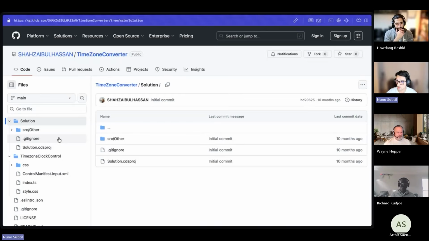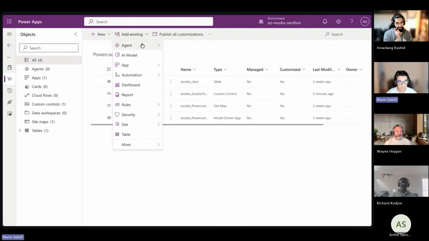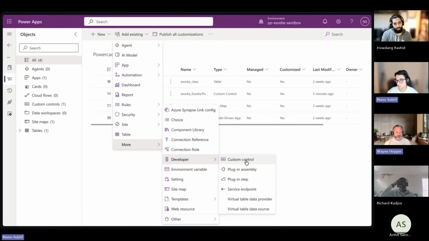And once you import it in your environment, you would be able to then do the same thing, more, developer and custom control. Okay. So what we've done, we built our own and we deployed directly. But if you were to use something that other people installed, it's probably going to be in a solution that you need to import. Okay.